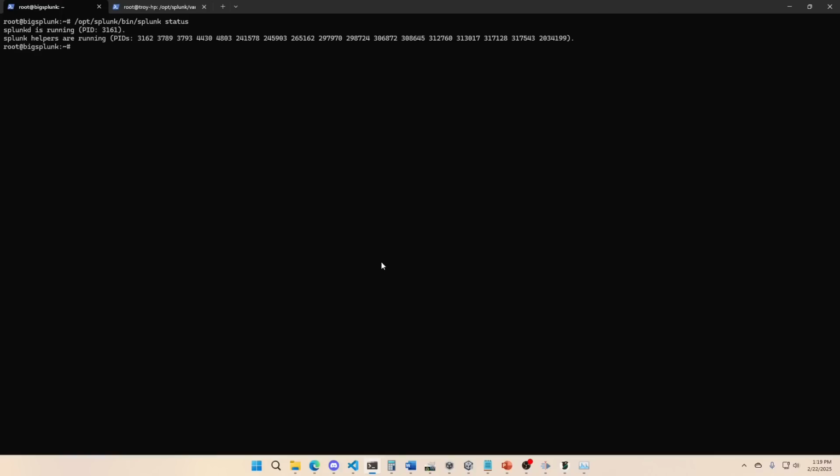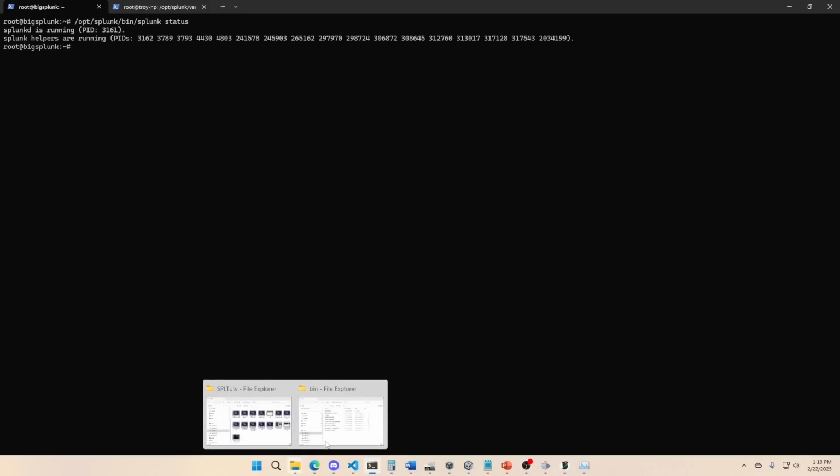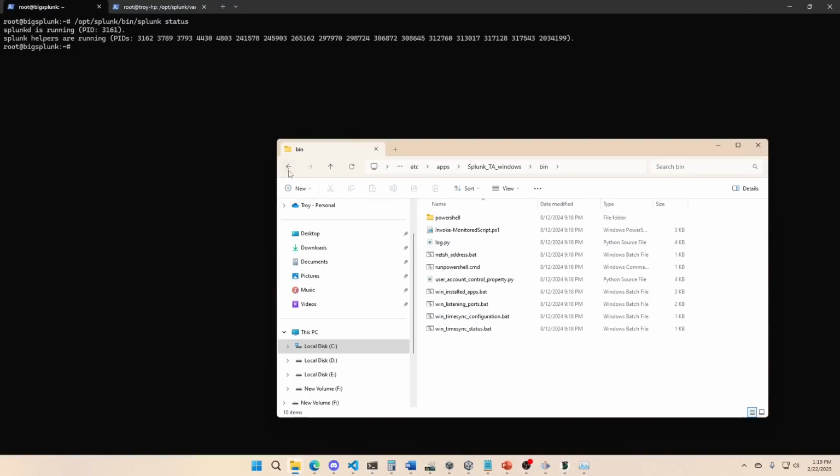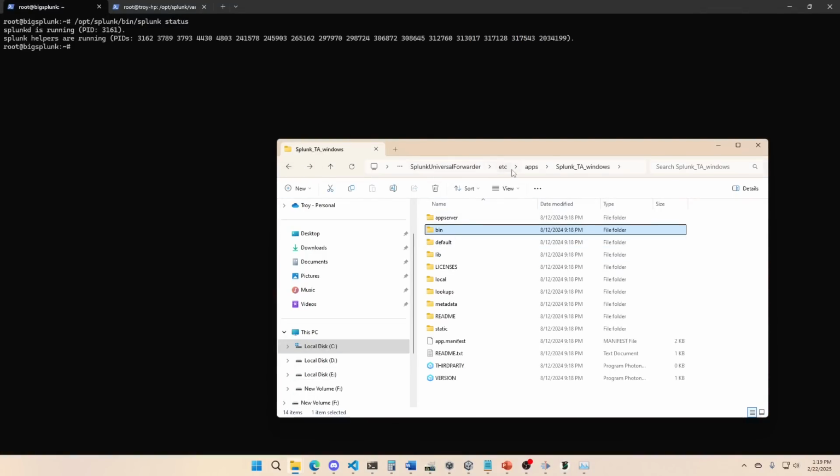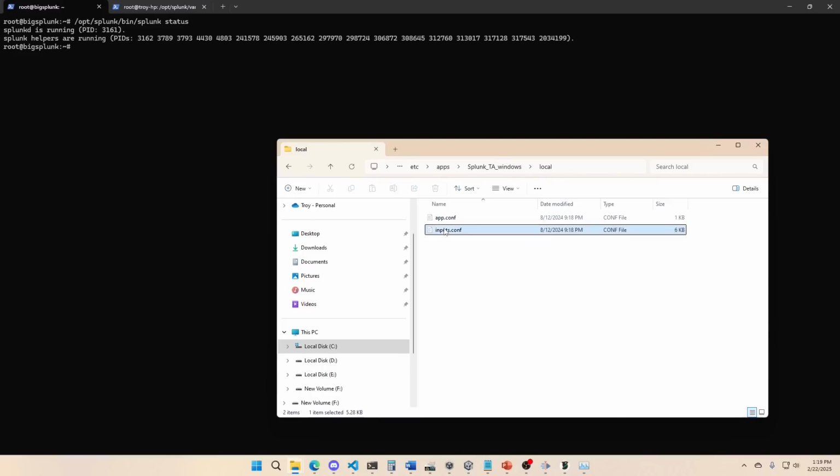All right, next one. So we know that Splunk is up and running. We want to make sure that we're getting the data. Do we have the permissions to read those files? So let's go jump on to our universal forwarder here. I'm in the etc apps directory. I'm going to go look at the local directory here, and we're going to go to inputs.conf.